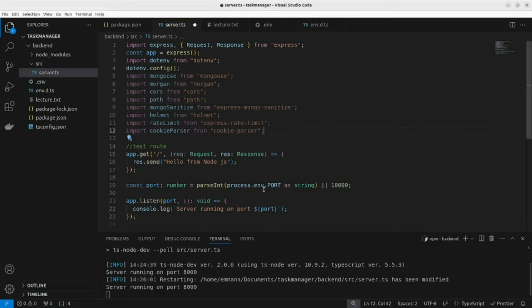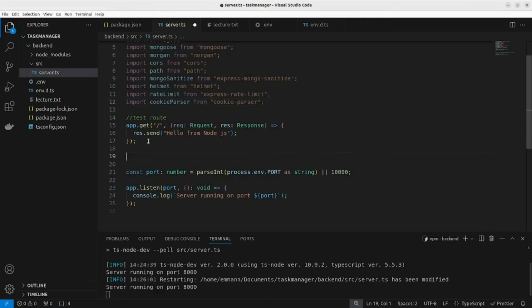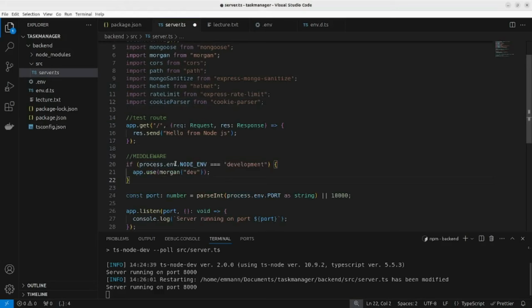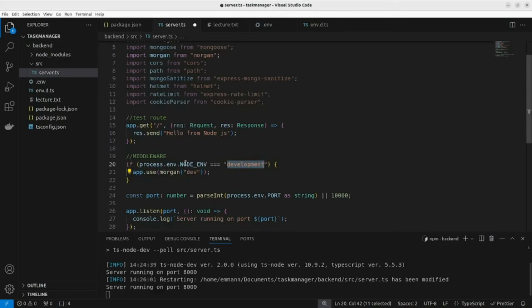Import cookie, because we are going to use JSON Web Token with cookie-based authentication. And now what we said here: if we are in development mode, we are going to use Morgan. Morgan is a very useful package. Each time we hit an endpoint, you can see in the console which endpoint we hit. Very useful.